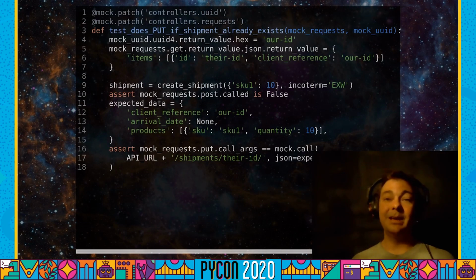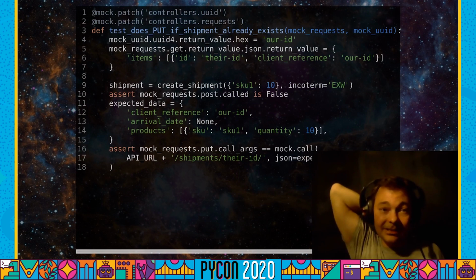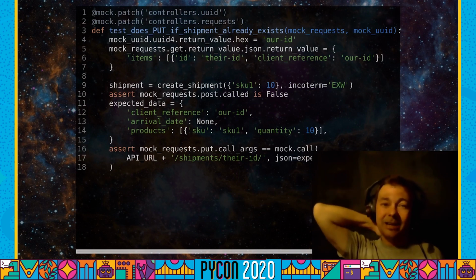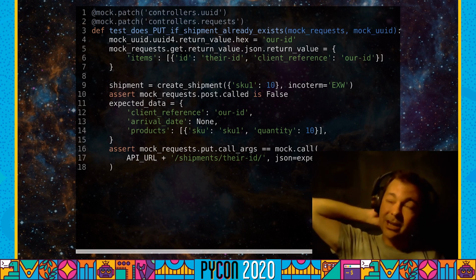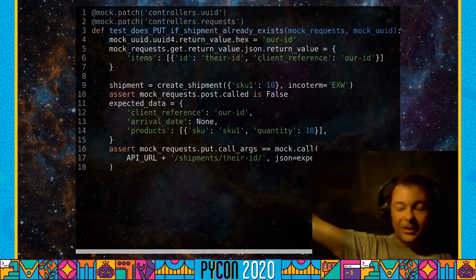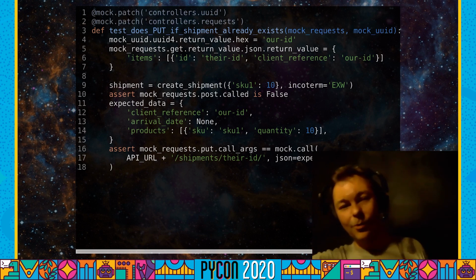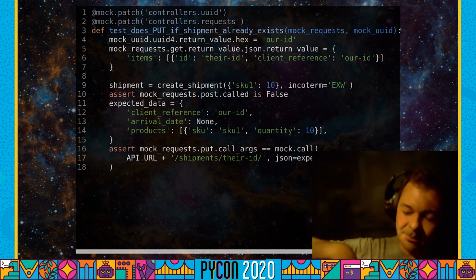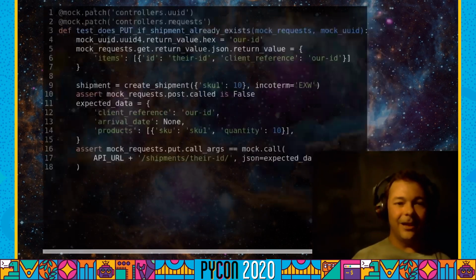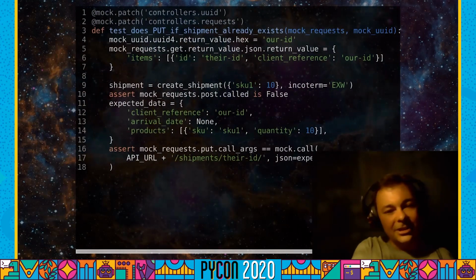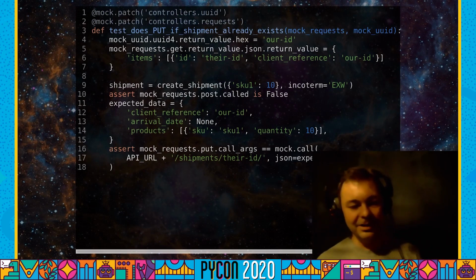So let's imagine making that test for the put. This is how I ended up writing a test for this example. I need to now patch out not just the request module, but also the UUID module. Why is that? Because I need to make sure that the GET request has an object that already has the UUID that the create shipment function would have generated. And I'm going to have an assertion there that request.post called is false, request.put should be called.